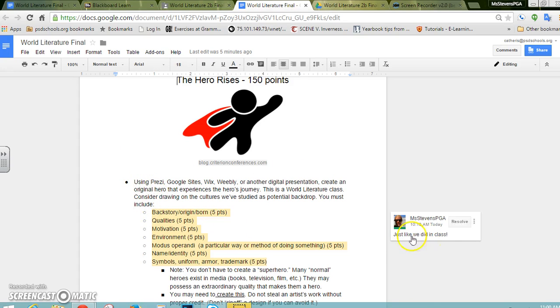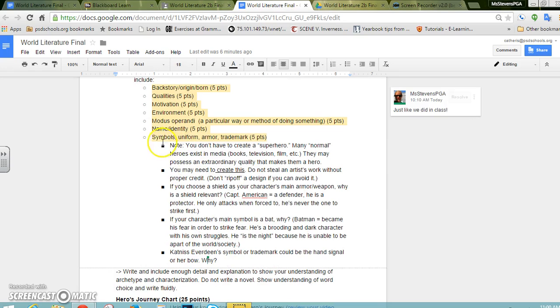We did a lot of these in class with your superheroes. You're going to create, using Prezi, Google Sites, Wix, or Weebly, the backstory, origin, the qualities, the motivation, so what drives the character and their environment, the modus operandi, how they do things and how things get done, their name and identity, and finally the symbols, uniform, armor, trademark. You might have one of these four, you might have all four, but somewhere in between.